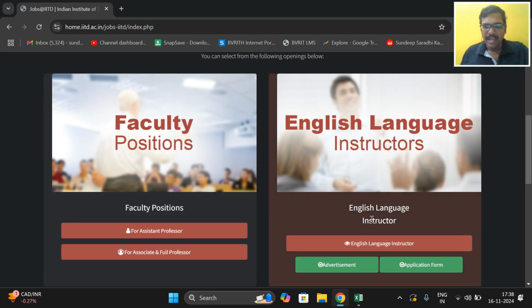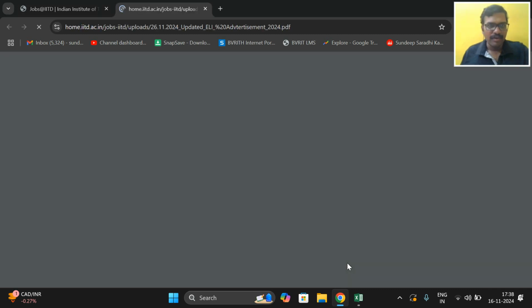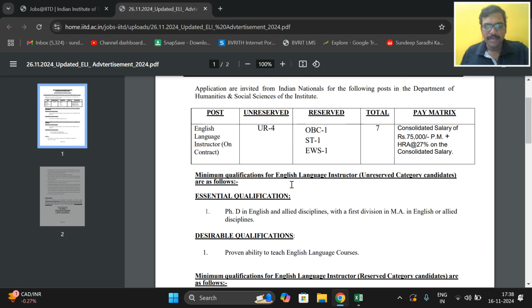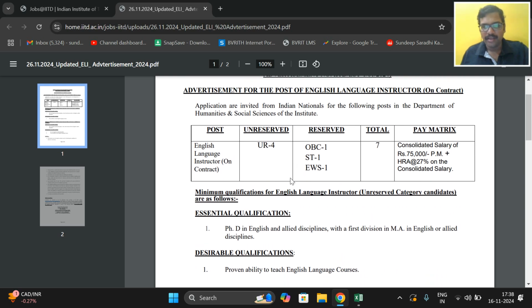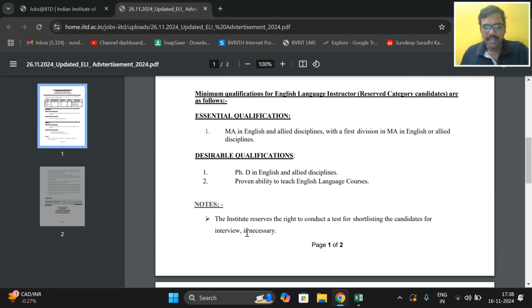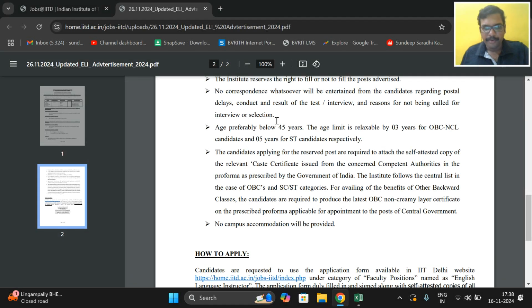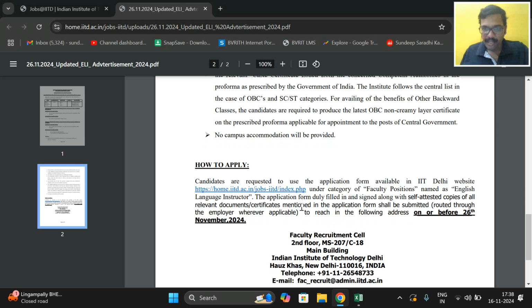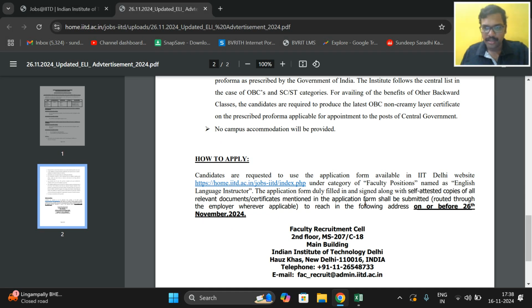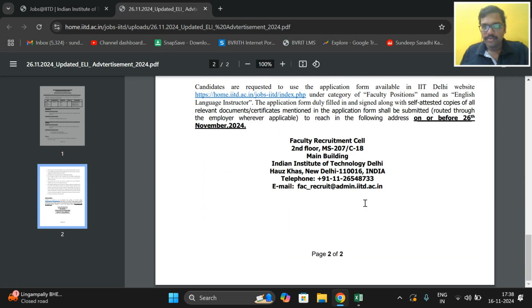Similarly, for English language instructors, this is also the same. You can go with the advertisement and read it out. It shows unreserved and reserved vacancies, how many vacancies there are, and the essential qualification: PhD in English and allied disciplines. There is an age limit, age preferably below 45 years, and how to apply. They have given the procedure here. The deadline for the position of English instructors is not 31st December; it is on or before 26th November 2024.